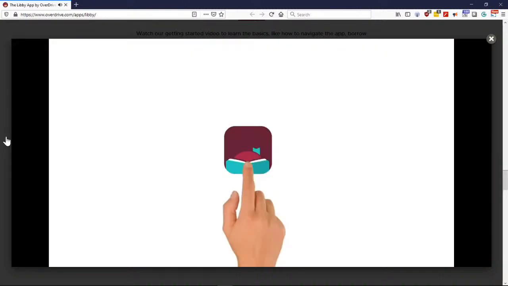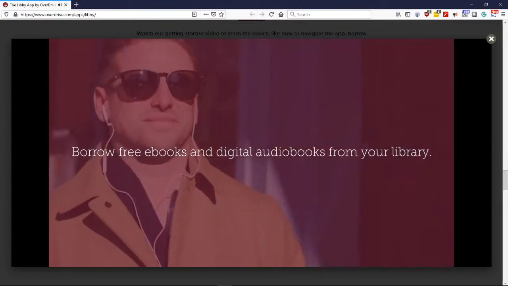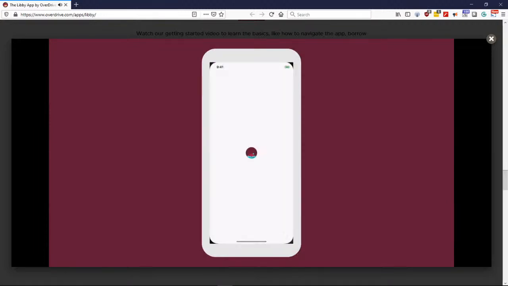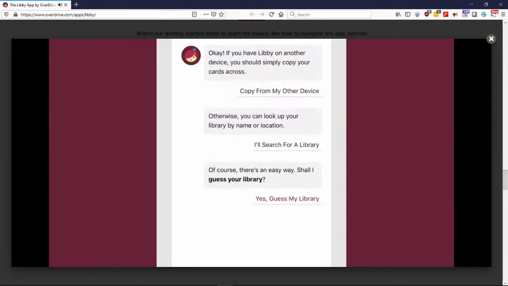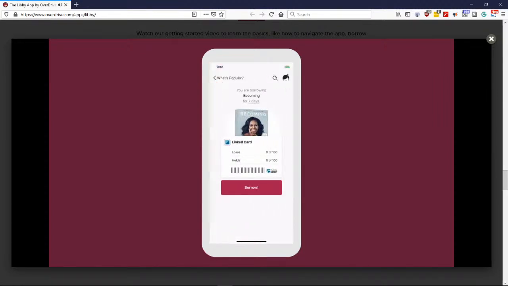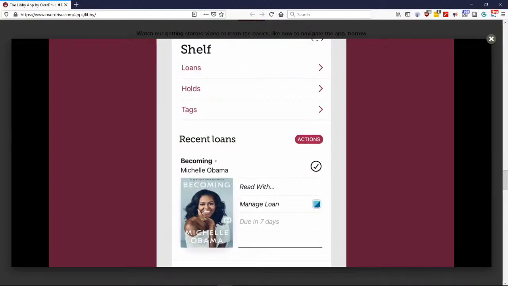Meet Libby, the free one-tap reading app from your library. With Libby, you can borrow free ebooks and digital audiobooks from your library. All you need is a library card. When you open Libby for the first time, she'll help you find your library. Then, you can explore your library's collection and borrow titles or place holds instantly. On your shelf, you'll find all your loans and holds, as well as any titles you've tagged. Loans are automatically downloaded for offline use when you're on Wi-Fi. If you're using mobile data, you can stream titles until you're on Wi-Fi.